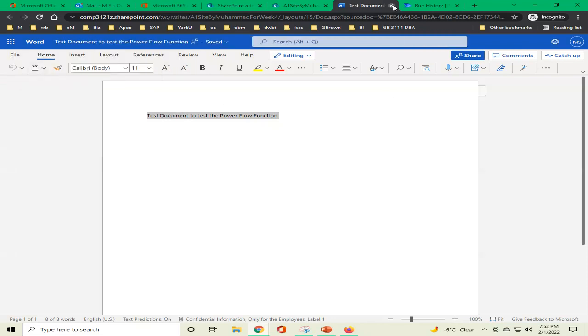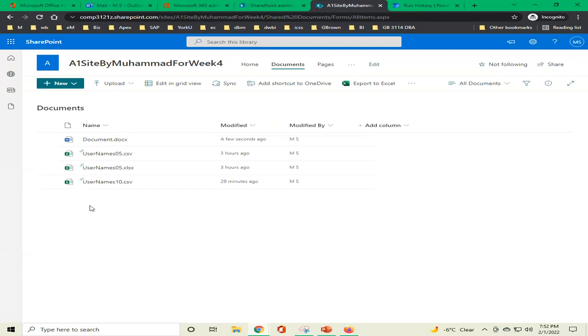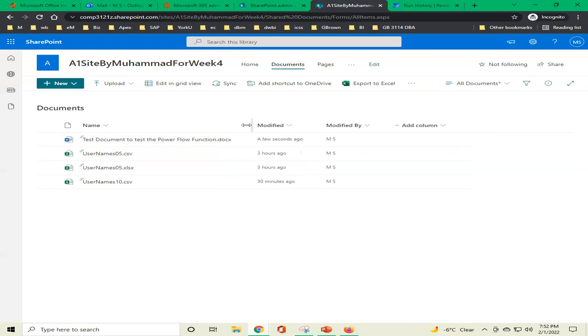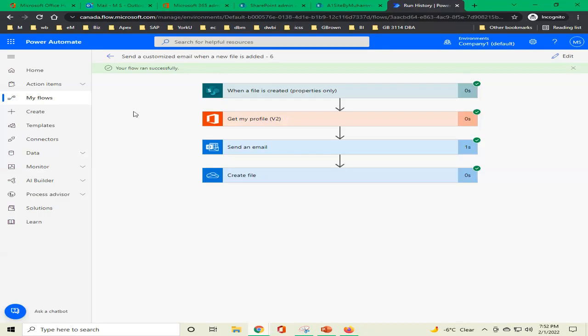I close this tab. Now see here, document should be changed. Yes. Now this is the name of my new document. It looks a little easier to understand that this is the document. Okay. Now a new document is created in this folder. So our flow has worked or not. Run history. Your flow runs successfully.